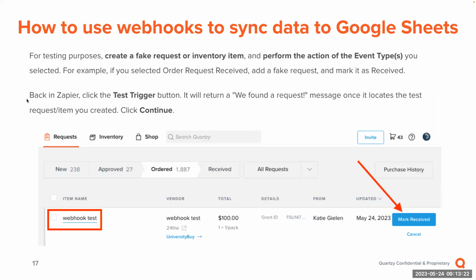So also in Quartzy, the next step would be to create a fake request or inventory item and then perform the action of the event type that you selected. So in my case, I selected order request received. So I'll go and add a new request and process it to the received status. And then I'll go back in Zapier and there'll be a test trigger button. I'll go ahead and click that button and it'll find this request with all the associated data.